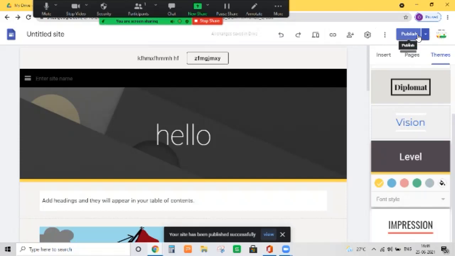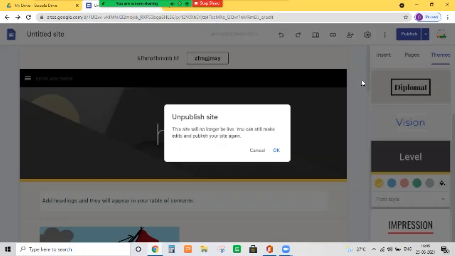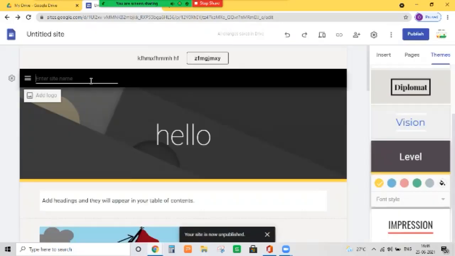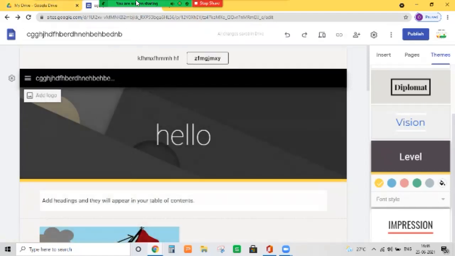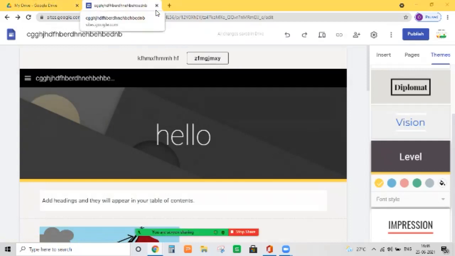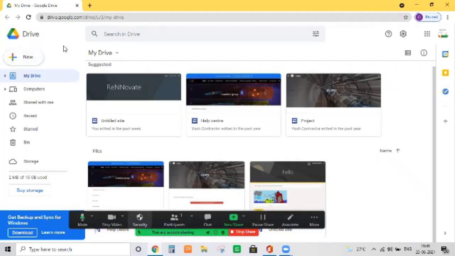See, now it's published, and then I can unpublish the site, view the published site, and review changes and publish. And then I can publish settings. But I want to unpublish since this is all wrong. Since it has all kinds of stuff, I want to unpublish. So I'm clicking on unpublish. Then it's unpublished. You can enter the site name like that. Then you can put a sidebar. Even if you close the whole site, it's all saved in your Google Drive.